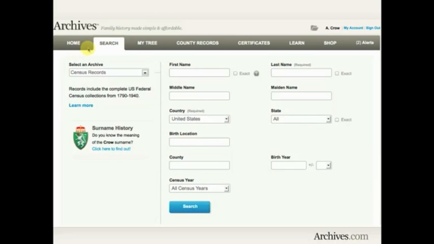So if you're wanting to look specifically in census records, you can go here to search and you can select census records from this drop down here. And then you can fill in as much information as you want, such as first name and last name. You can narrow it down by what state you expect to find them in. You can add a birth location. If you have an idea of what county they were living in, you can even narrow it down by county. You can put in a birth year, including a range of years. And you can even narrow it down by a specific census. So let's say that you're looking for Stanley Johnson in 1940, you can narrow it down to just the 1940 census.